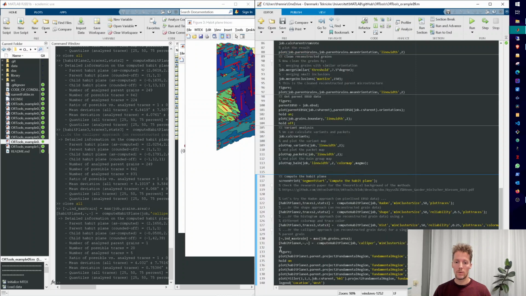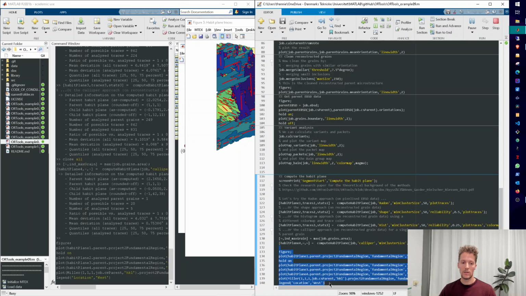So as a last thing, we can now also compare the different habit planes that we got from the different methods in an inverse pole figure. For this, we wrote this short code here. So we didn't make our own function for this. This is just something you can edit yourself to then give an overview of your analysis in the end.